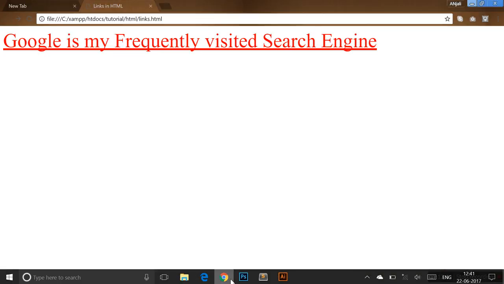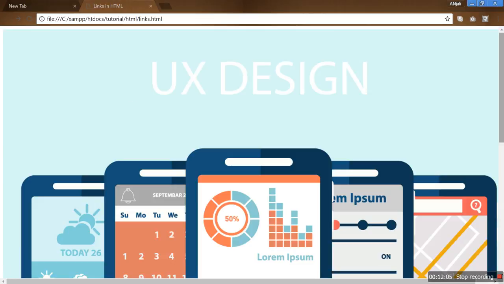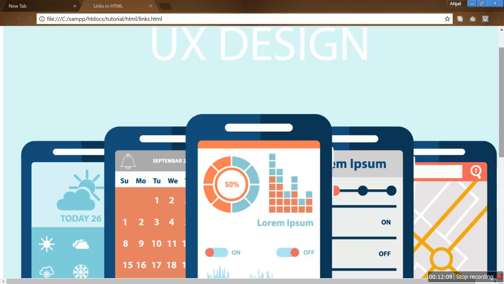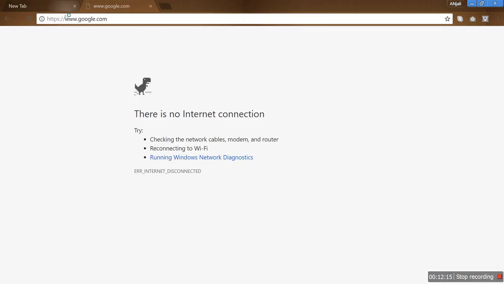and refresh the page. As you can see, there is an image and then there is a link. So now when you hover on the image, it is a link. When I click on it, it sends me to google.com.